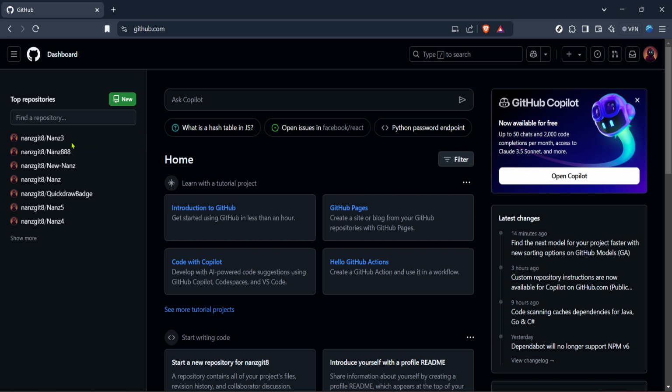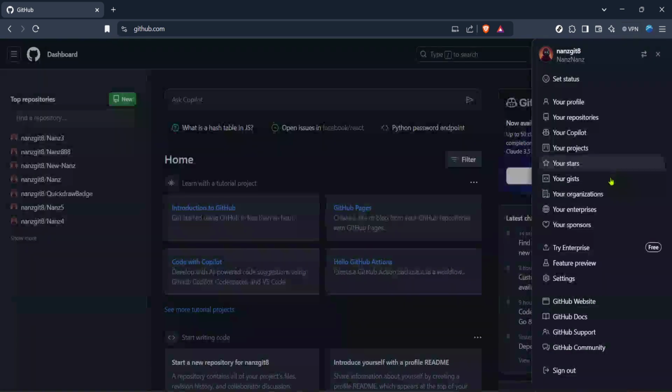Once you've successfully logged in, you will be taken to your GitHub dashboard. This is your personal landing page on GitHub, where you can see your repositories, activity and more. Now look towards your profile picture in the top right corner and click on it. A drop down menu should appear. From this menu, find the settings option and click on it to proceed.